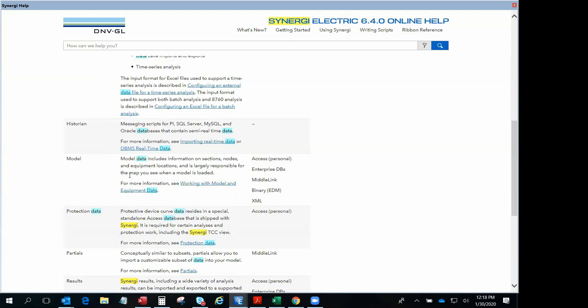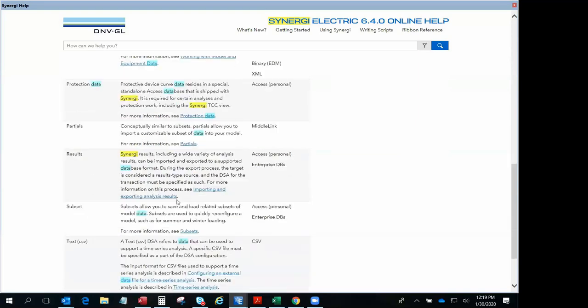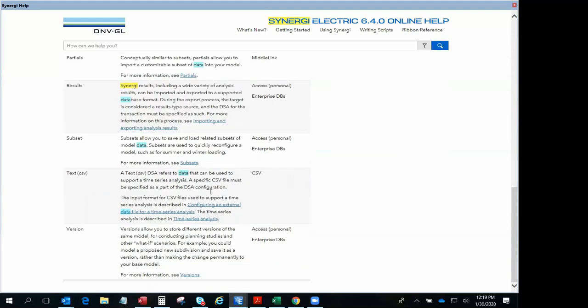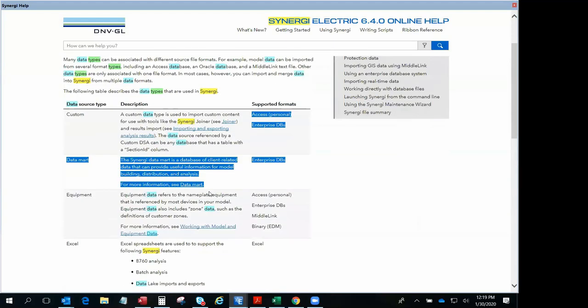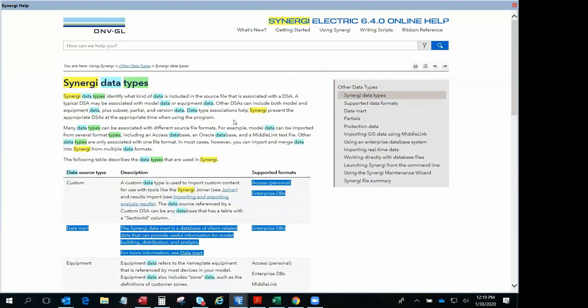For the model types, as I mentioned earlier, we support a number of different model types, including Access, Enterprise, Milsoft, Binary, and XML formats. I'm not going to go down through every one of these. We've covered these a little bit already. If you have questions, you can just jump back in here and take a more in-depth look at how those are set up.